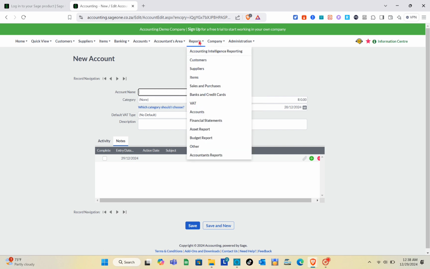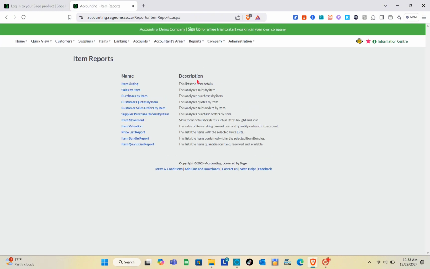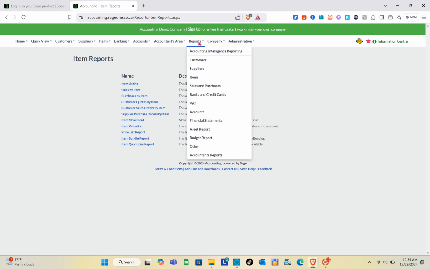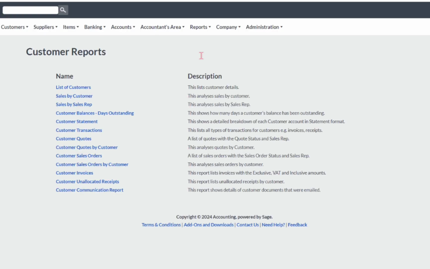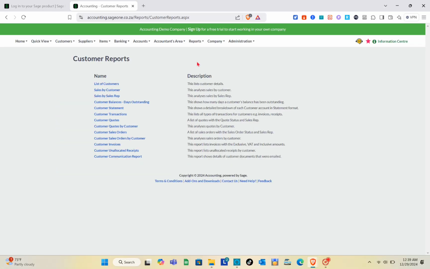So we have the reports as well. Okay, so we have the accounting intelligence reporting, the suppliers, the items. So when you go to the item reports, you'll be able to see the name of the items and then the description. So for example, if you wanted to see the report for your customers, you'll be able to see the name, the description as well.